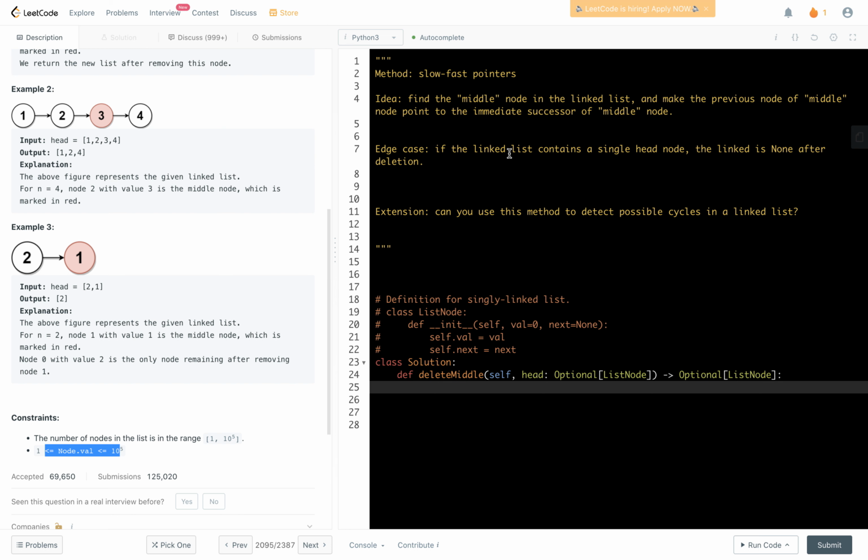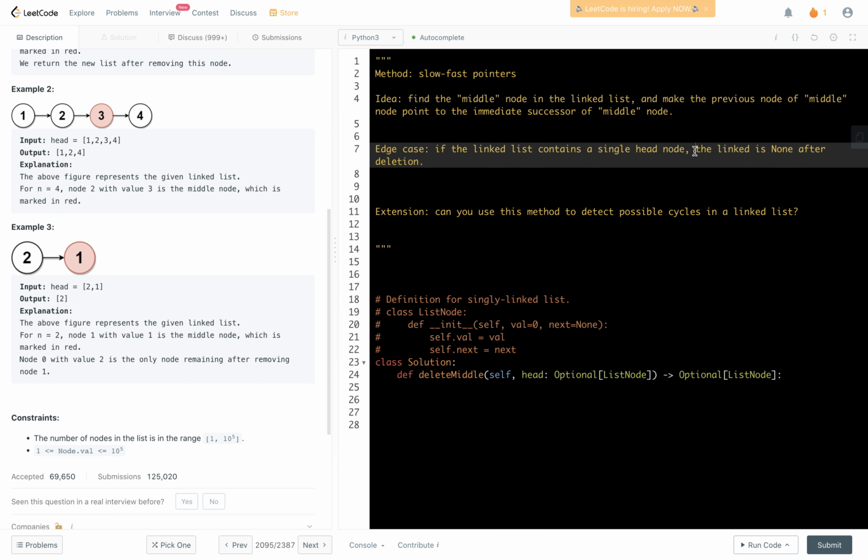For this problem, there is an edge case. That is, if the linked list contains a single head node, in other words, the length is 1. By the requirement, the length is at least 1, right? If the length is 1, then after deletion, the linked list will be none. So we need to pay attention to this edge case.